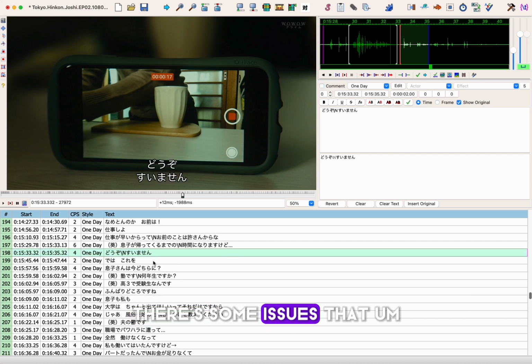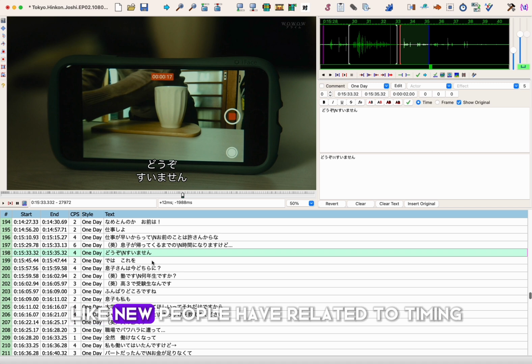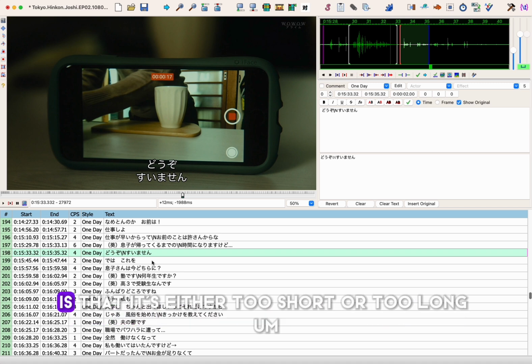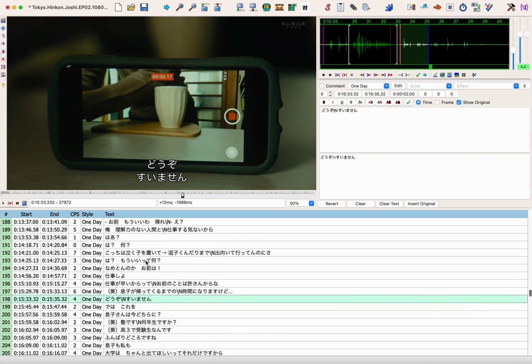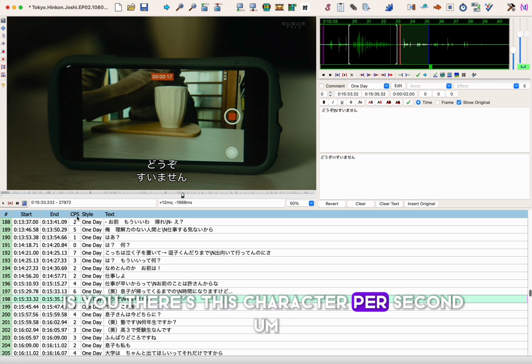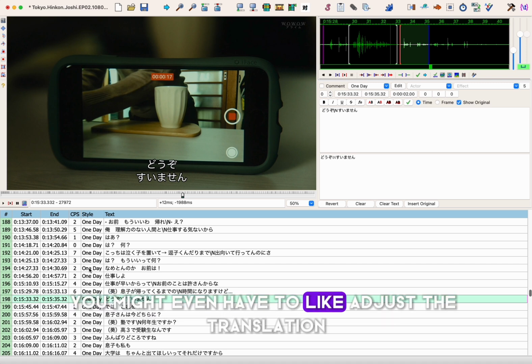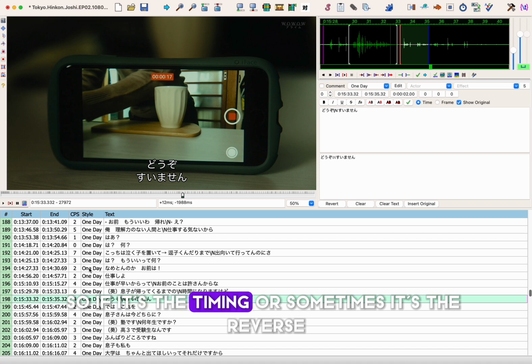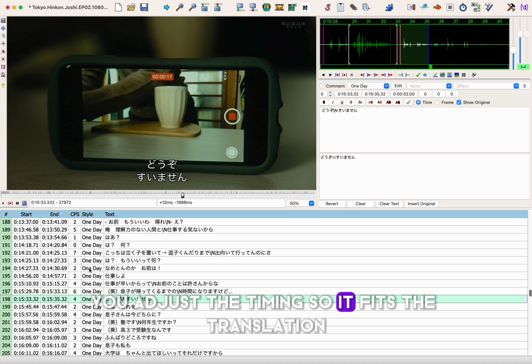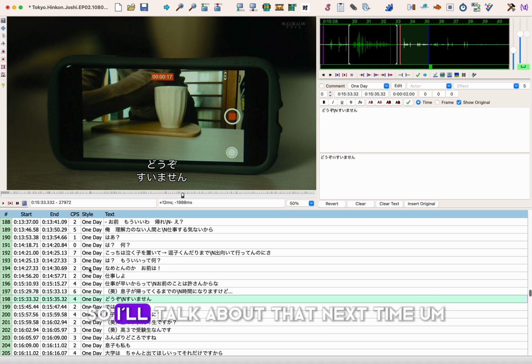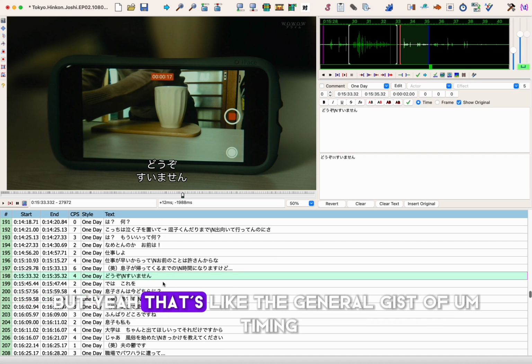There are some issues that new people have related to timing: it's either too short or too long. In those cases, there's this characters per second indicator here. You might even have to adjust the translation so it fits the timing. Or sometimes it's the reverse: you adjust the timing so it fits the translation. I'll talk about that next time. But yeah, that's the general gist of timing.